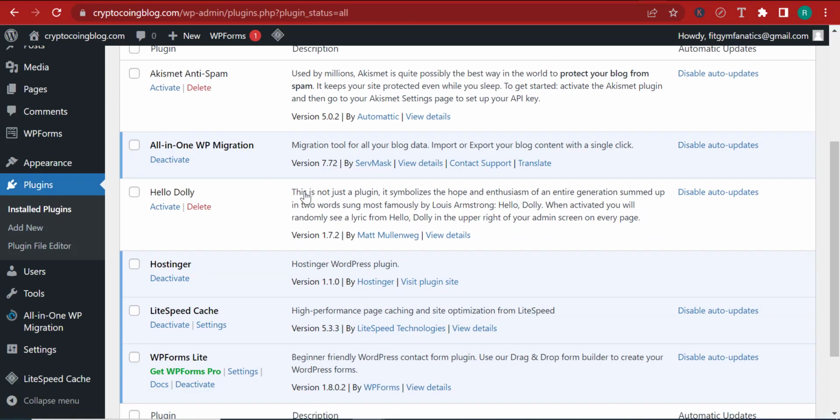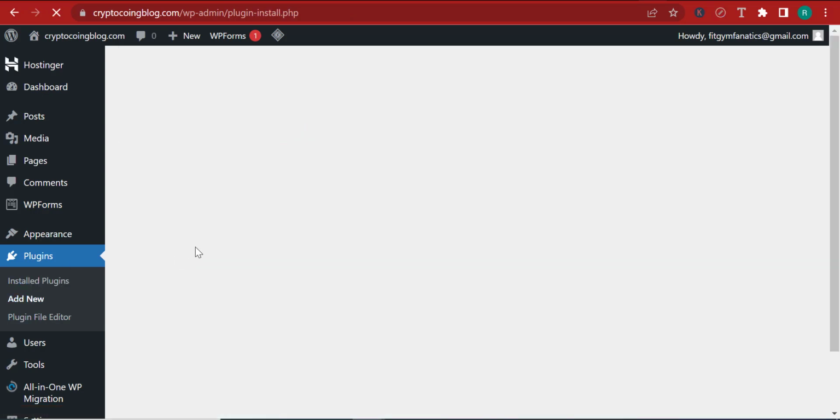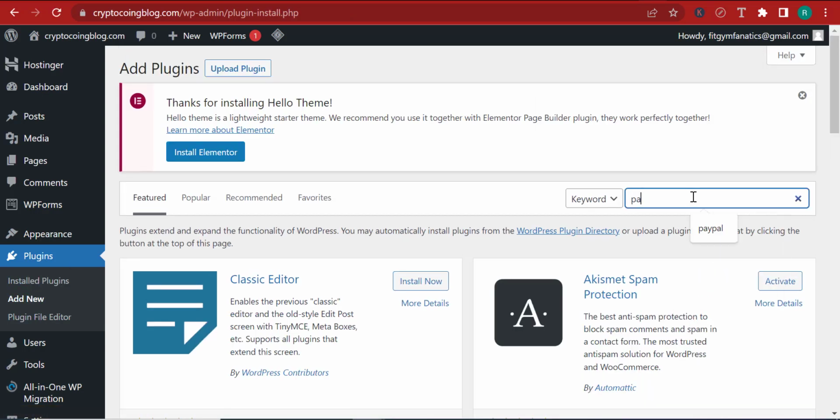Now, in my case, I'm not going to need all these plugins, so I'm going to delete them. But first of all, let me explain to you why plugins are useful and what they do. Plugins actually add more functionality to your website. Let's say, for example, that you're running an e-commerce store, and you need to integrate a payment gateway like PayPal or Stripe. Then you can go here, click on Add New, and you can search for PayPal.